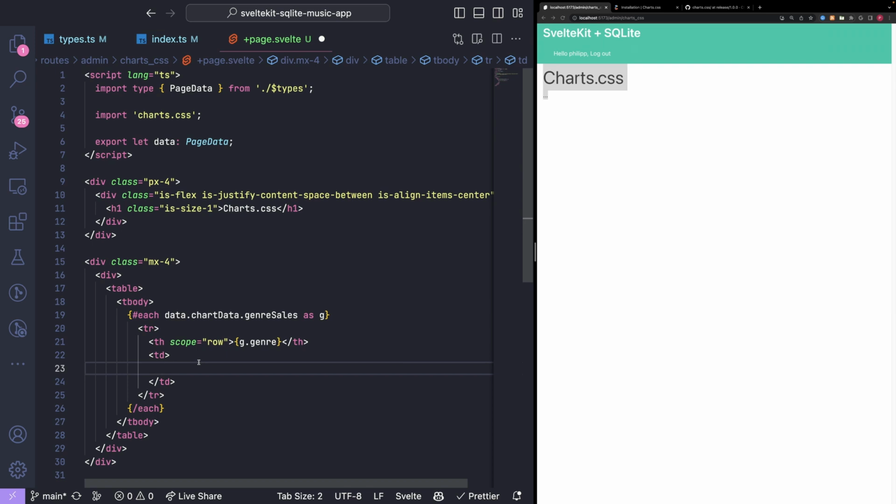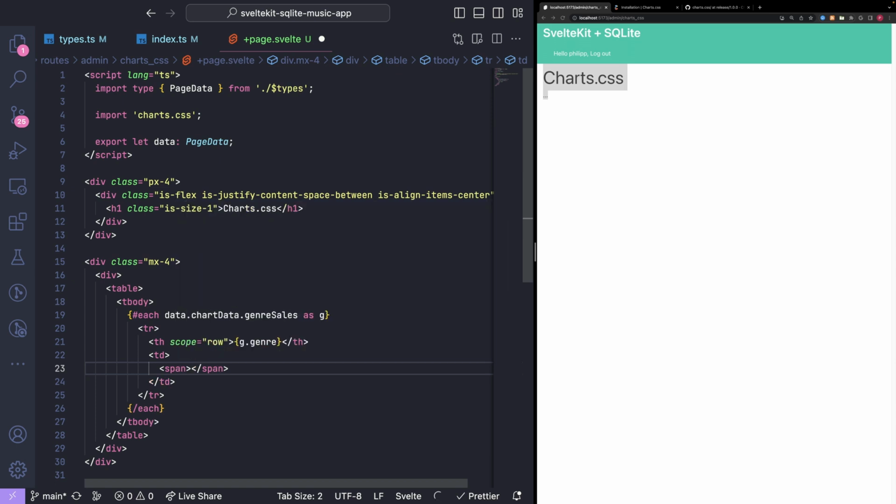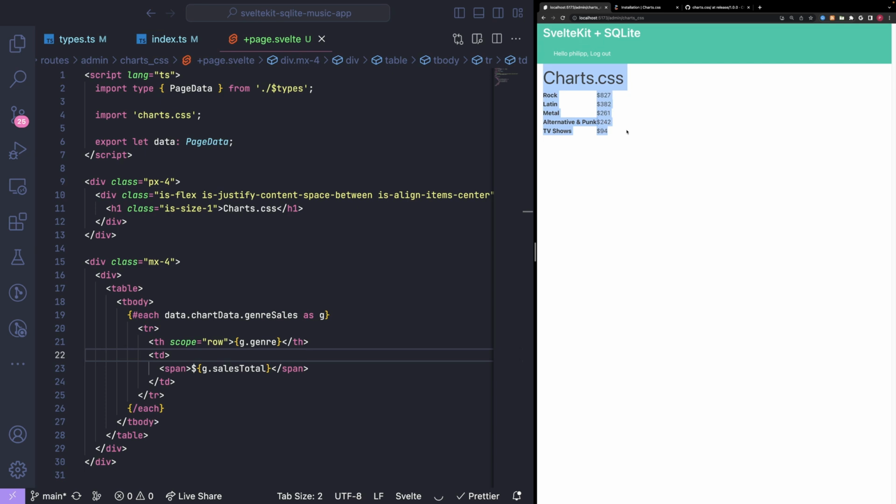And so we have a td and a span in there. The span can have the dollar value, so g dot sales total. And now the interesting part is, maybe this is now the thing here, the table. So it's not a chart yet.